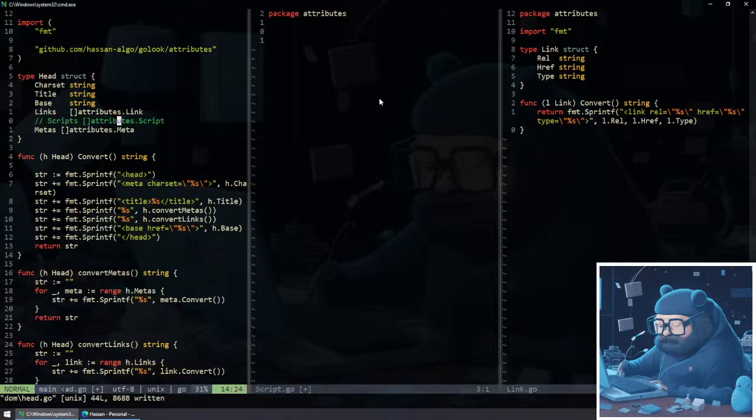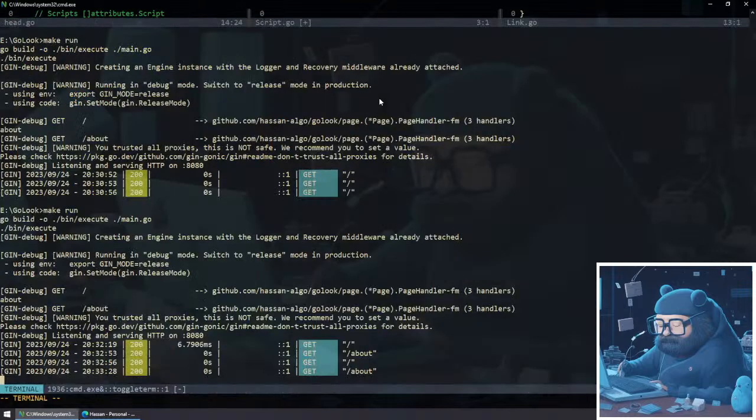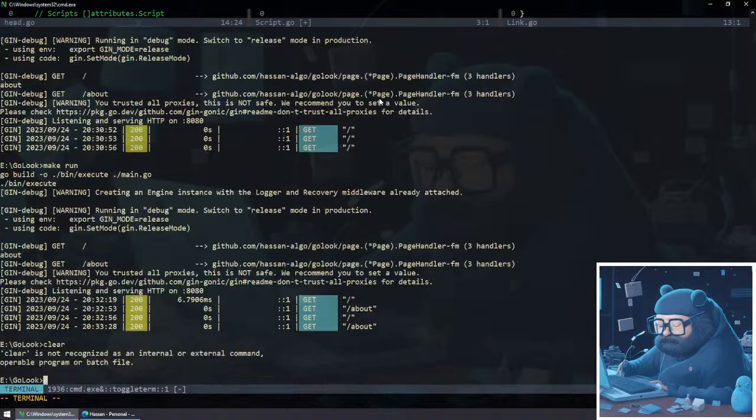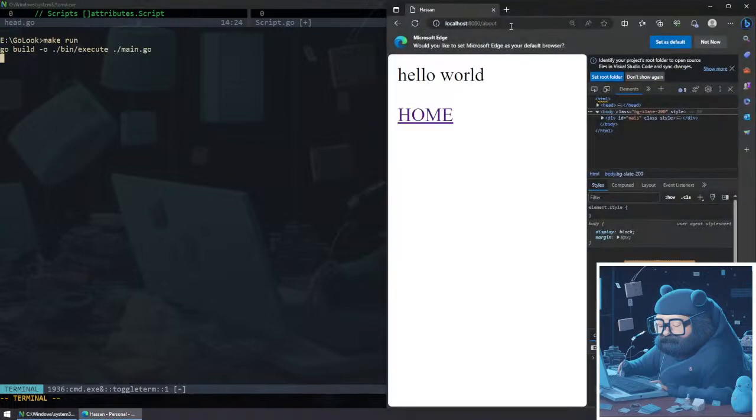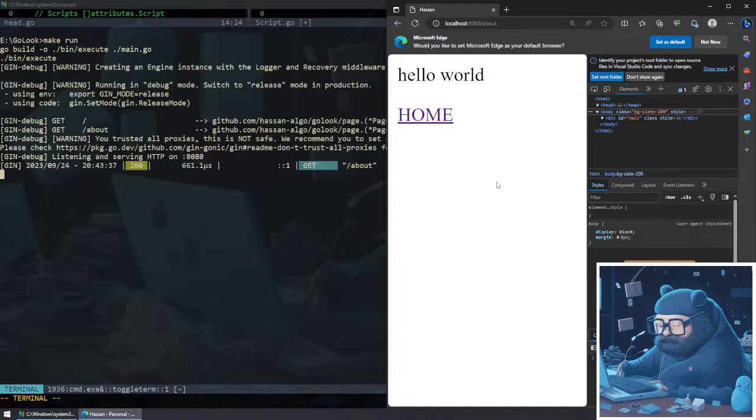Let me just comment it out for now and perfect. This is our Golang framework. And we can do make run. It will take a few seconds, but what it will do is create this whole page for you. So you can just refresh.